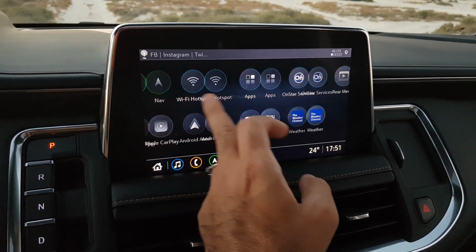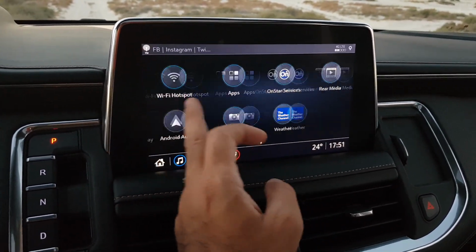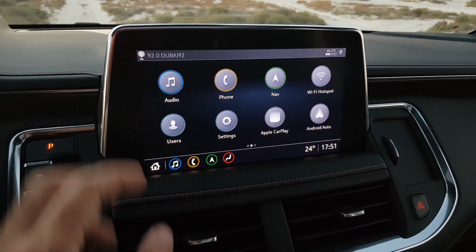But also check out how snappy the whole system is. It's actually pretty impressive that way, because it just doesn't lag at all. Whatever you try to open, it just opens immediately.